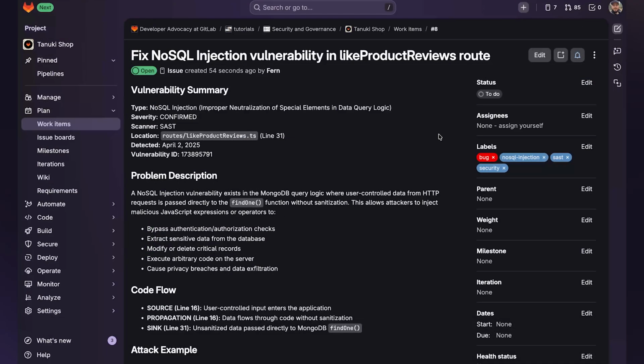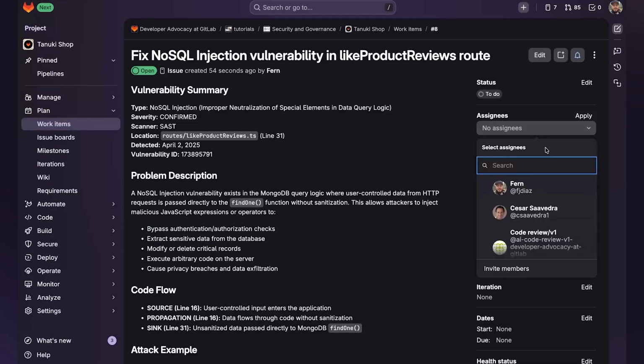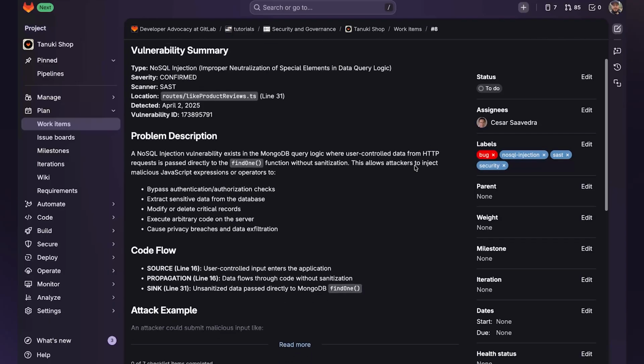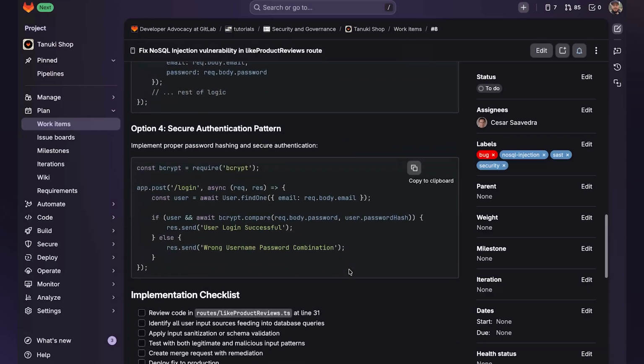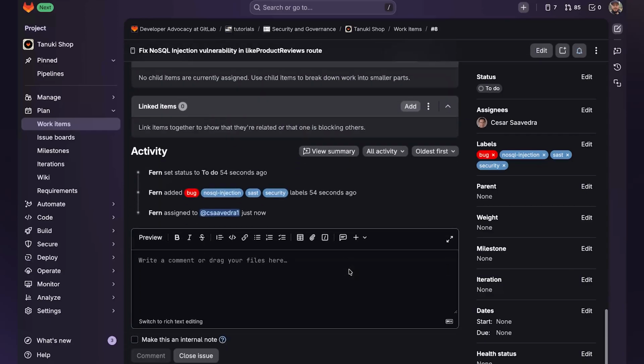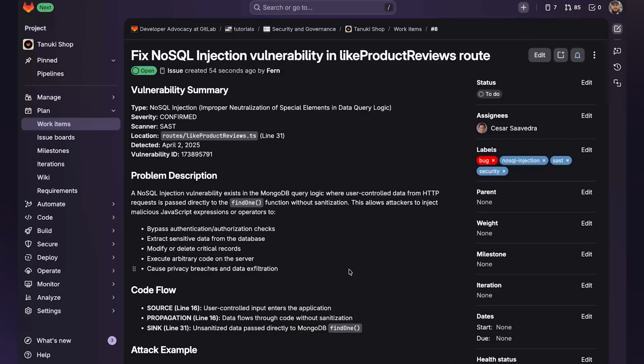From the created issue, we can perform agile planning, such as assigning a developer who will work on the remediation of this vulnerability and other agile criteria such as weight, milestone, due date, etc. This issue contains detailed information on the vulnerability itself, as well as how the exploitation happens and guidance on remediation, as was provided in the vulnerability report.